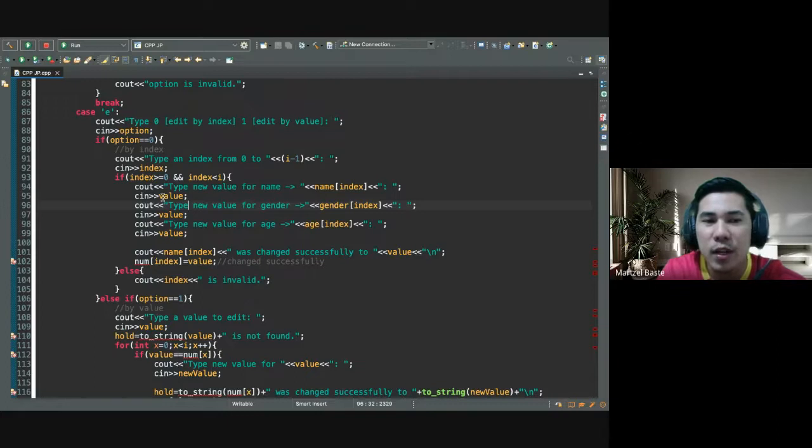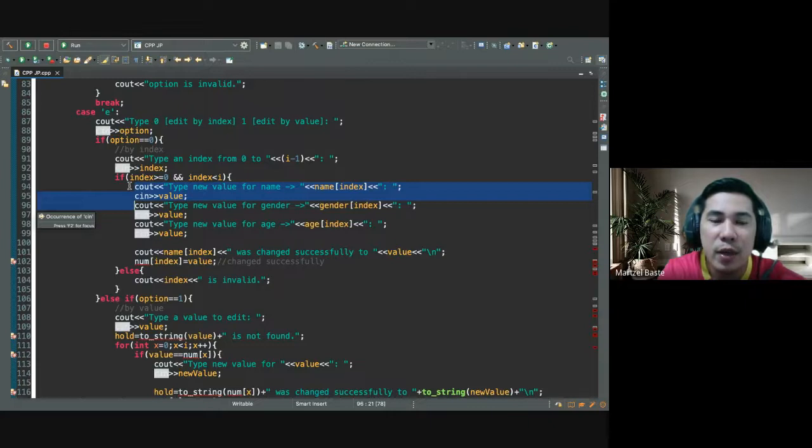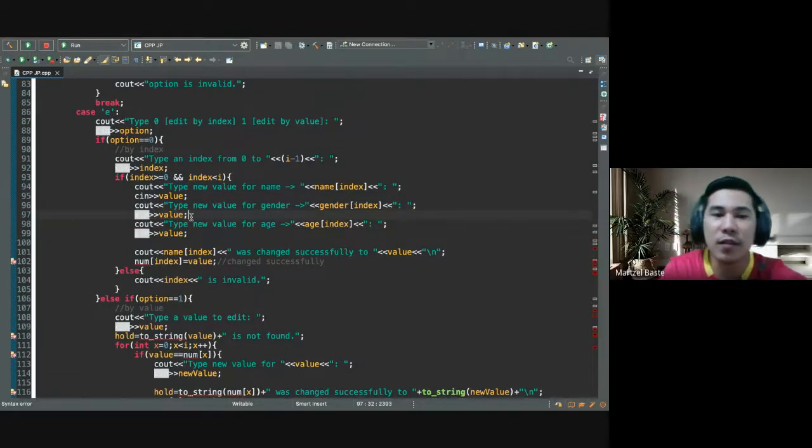So might as well, you will need to declare variables there, sa taas. But this time we can actually take this one. So anyway, every time this statement is finished, it is not going to go back. So it is going to proceed with the next statement. Therefore, the new value that is entered for this one will be stored to gender.